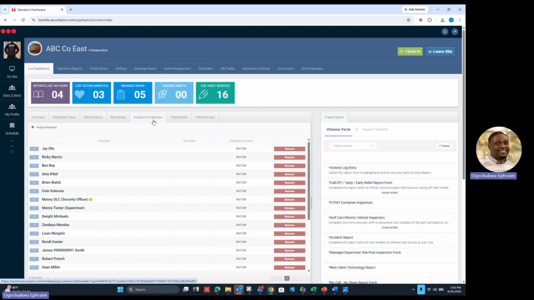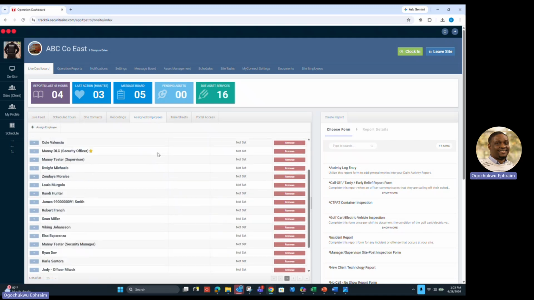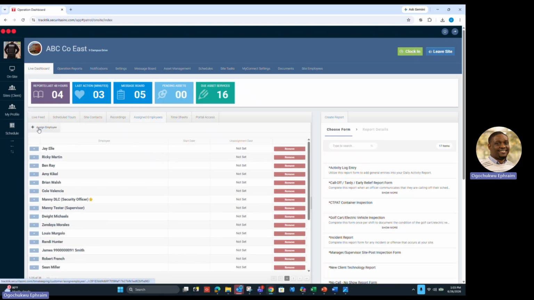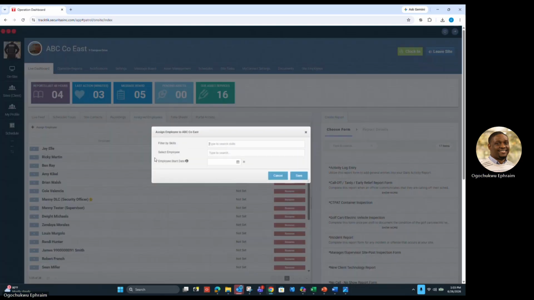Assigned employees. This is where you would come as a security manager to assign any user to your site. So when you want to assign a specific user to the site, go ahead and hit the assign button. And then under the select employee, you can start typing their name or their Oracle ID. Once it appears here, you can select them and then hit save.